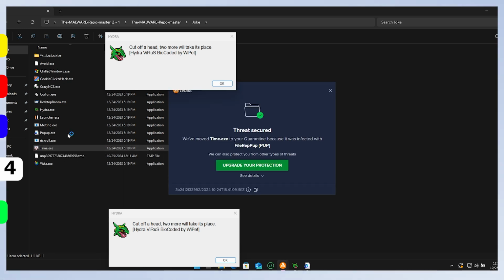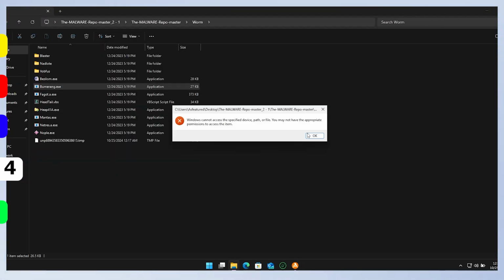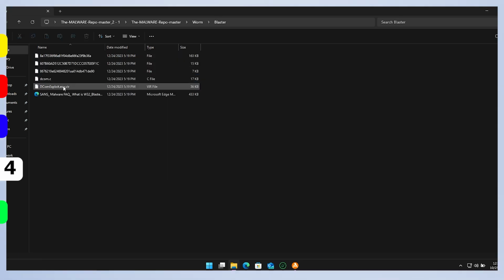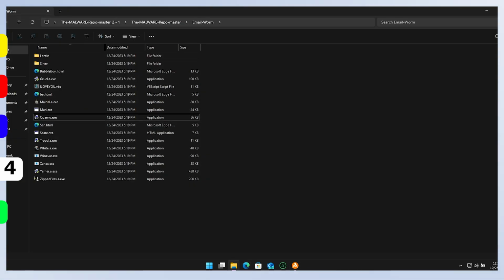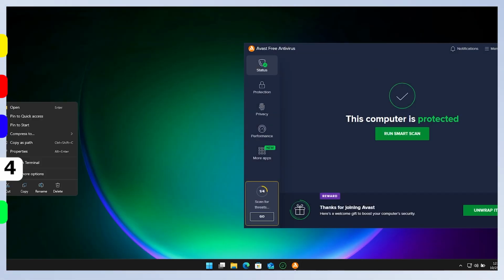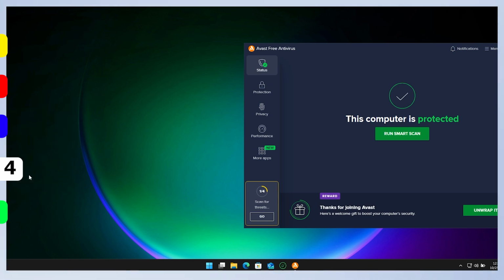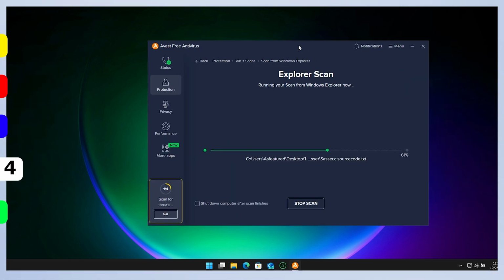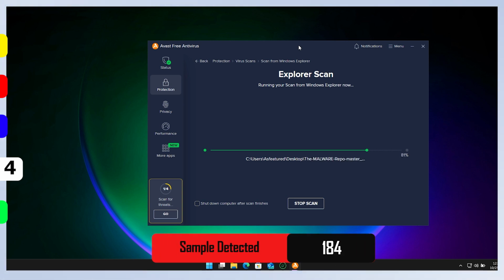I took ransomware, trojans, worms, and hijackers in the test. Only 3 samples were not blocked by Avast antivirus. Let me scan the remaining malware manually with Avast. I start the custom scan. Total malware caught by Avast is 184 samples. You can see the screen. Around 98% of samples were caught by Avast.